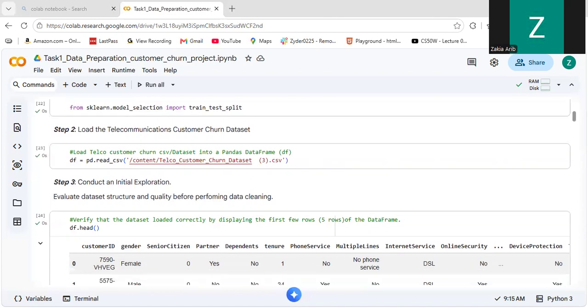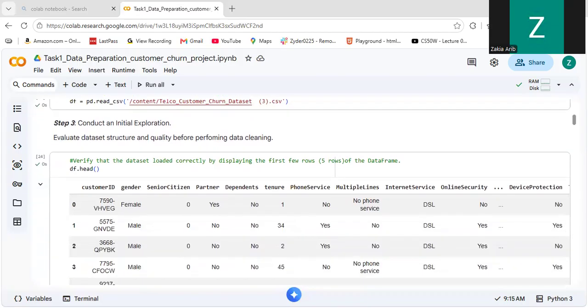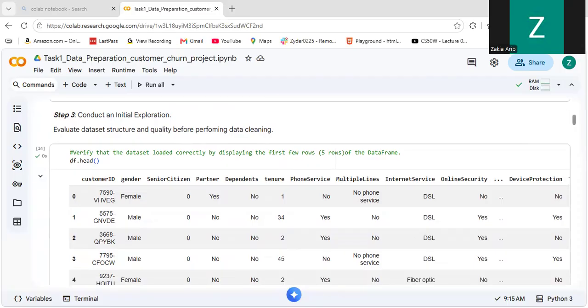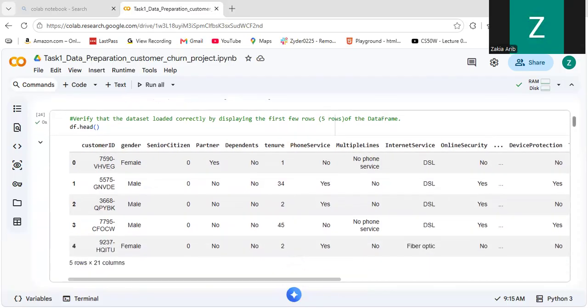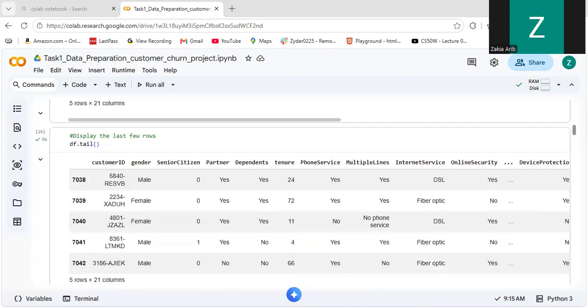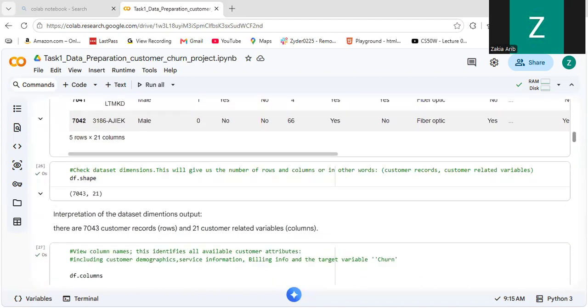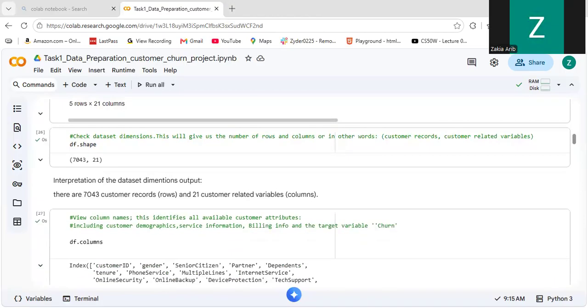Then I conducted an initial exploration of the data, to evaluate data structure and quality before performing data cleaning. So I used the data frame head function to display the first 5 rows of the data frame, as we can see here. This is how our data looks. Then I used df.tail to display the last 5 rows. Then I checked the dataset dimension using data frame.shape.